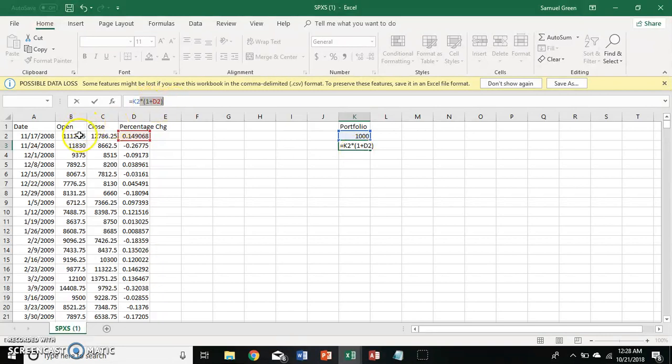So D2 is the change. So this would mean that we're basically taking this value, and whatever the change of this is, we're acting as if it had bought all of this and moving according to the same percentage. Now, if we didn't have this 1 plus here, what we would have is D2, which is just equal to the actual percentage.